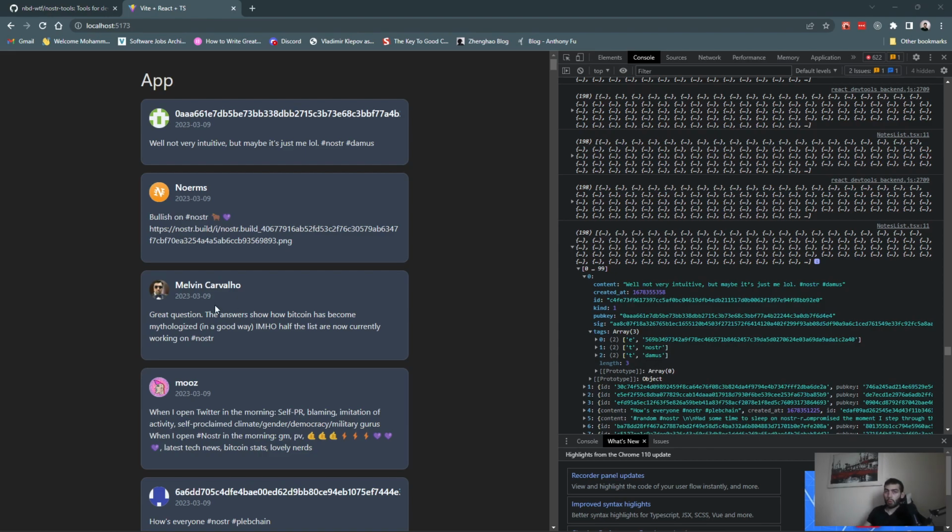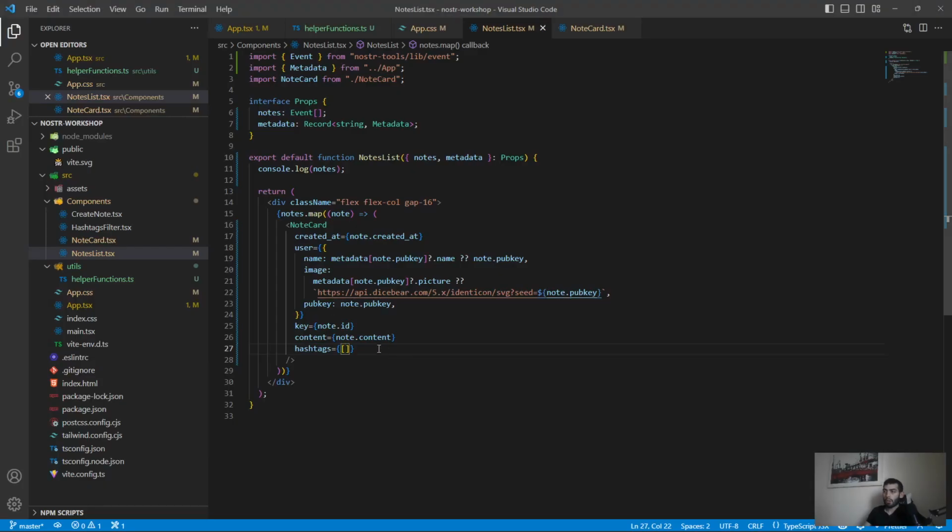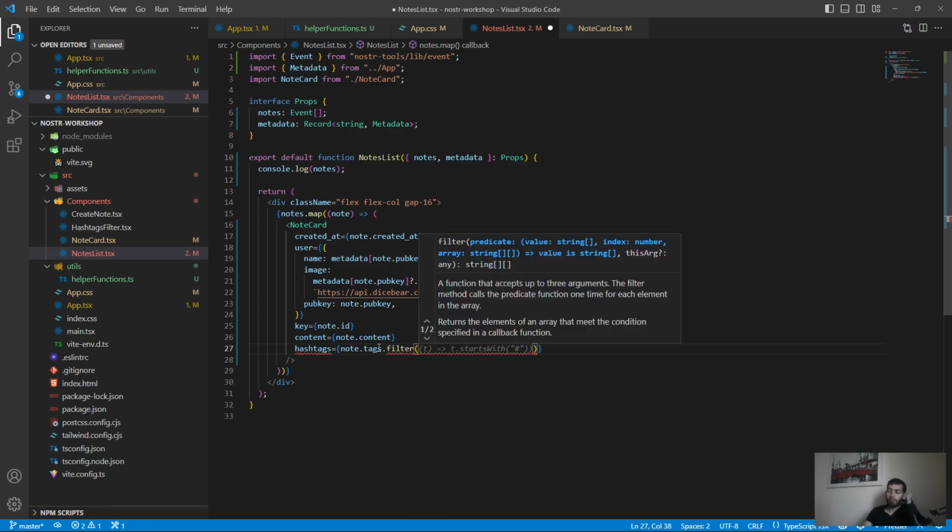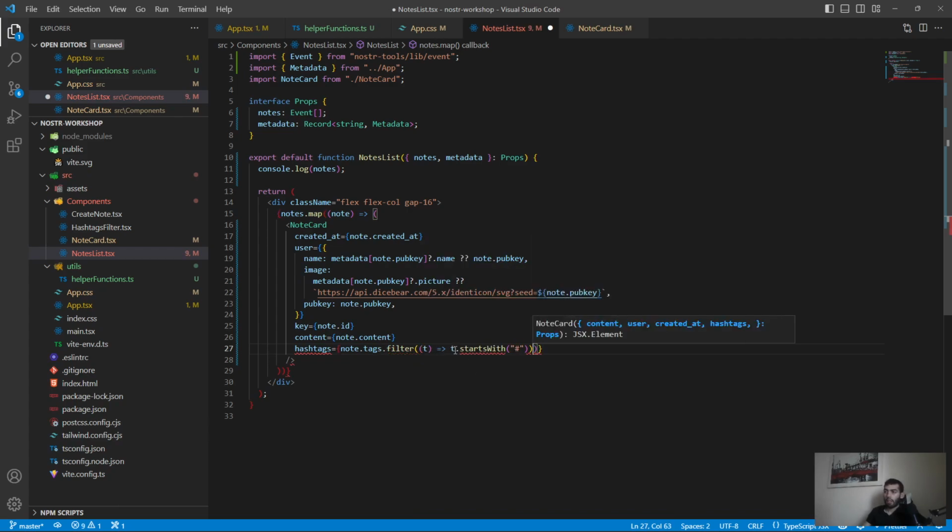So what we need to do here is node.tags. We will need to filter tag, but not this condition. We want to see if the first field of the tag equals t.